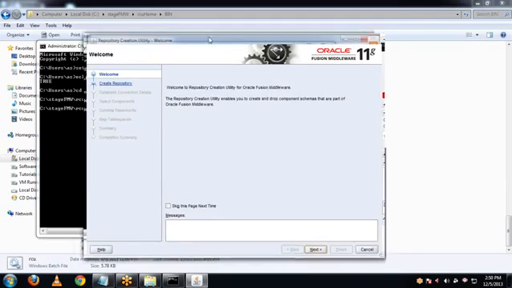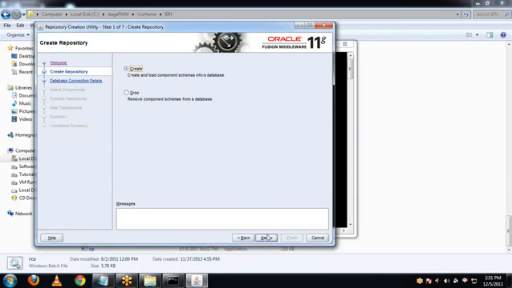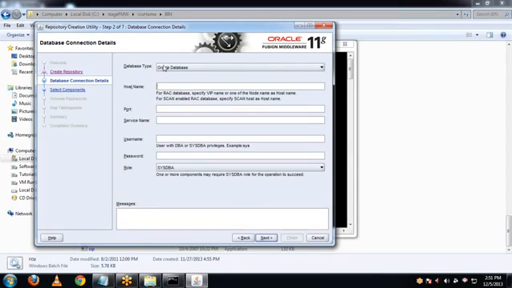So here we start with the installation and creation of the repository. Click on Next. Create. Here you have to provide the database connection details. Host name will be localhost. Then port will be 1521. You have to choose the port number as 1521. 1521 is the default port for the database listener. It's known as the database listener port.